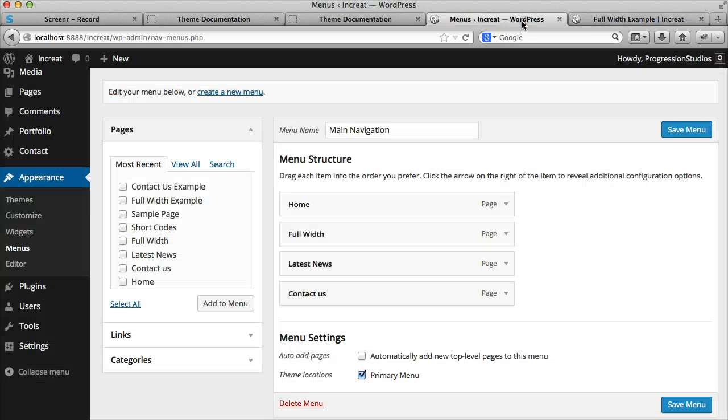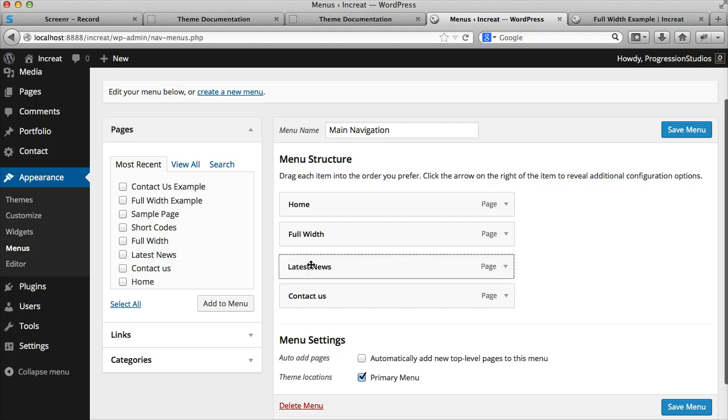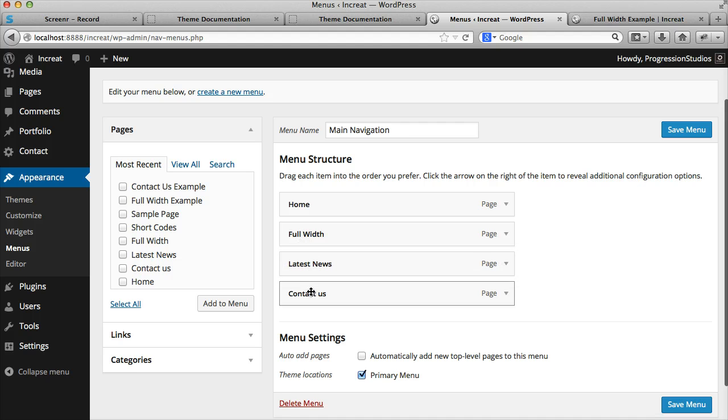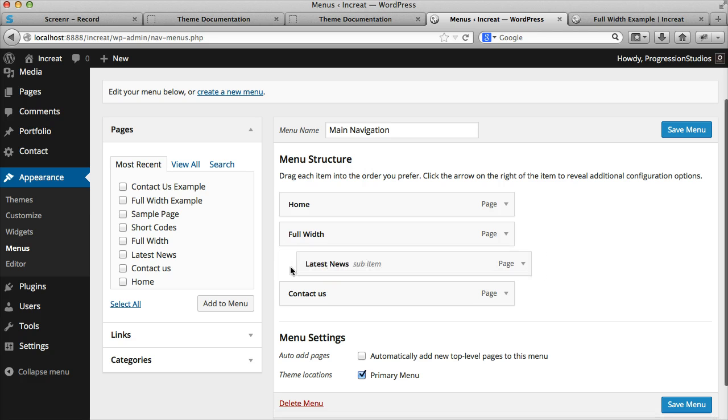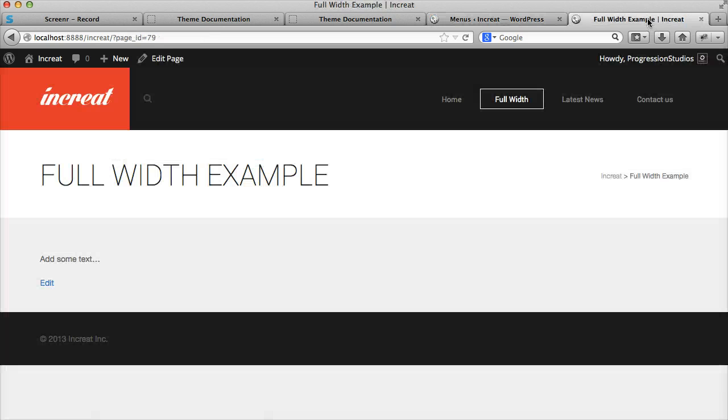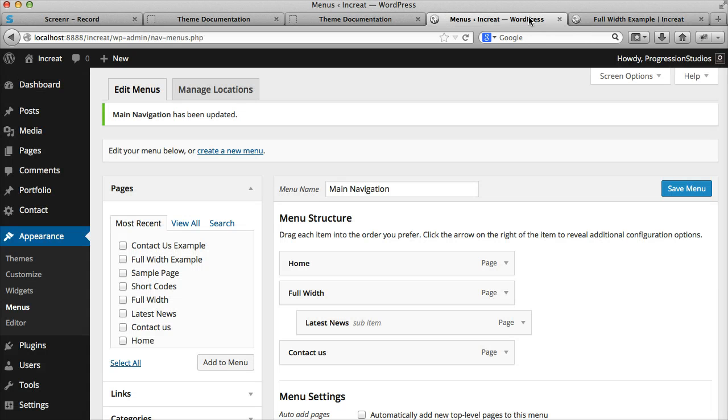Now we can go over drop downs, and those are very easy to do. You actually just grab the item that you want. Let's say we want to put these two in a drop down under full width. You just grab it, and if you drag it slightly to the right, it creates this indentation, and that means that latest news is now in a drop down, a sub menu of full width. So let's save the menu. You can see latest news will disappear, but when I hover over full width, you will get that navigation item.